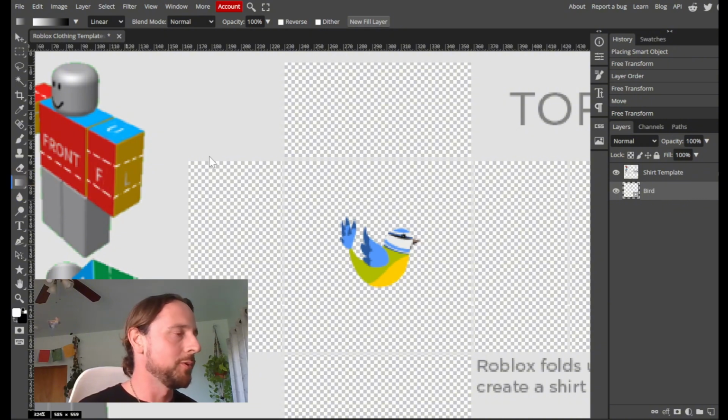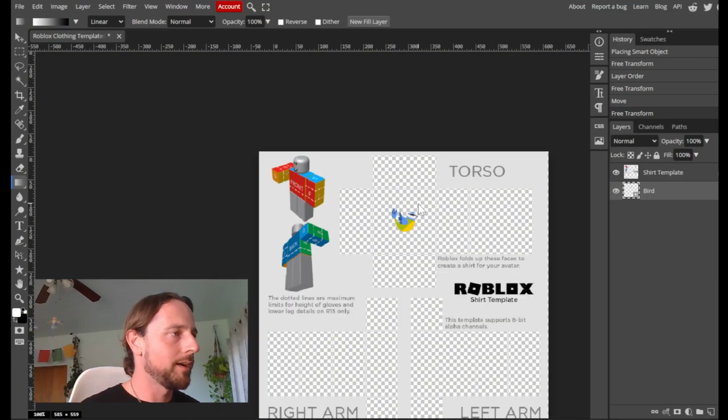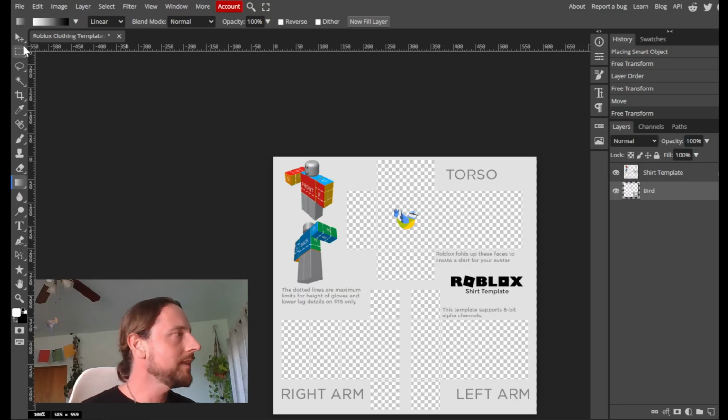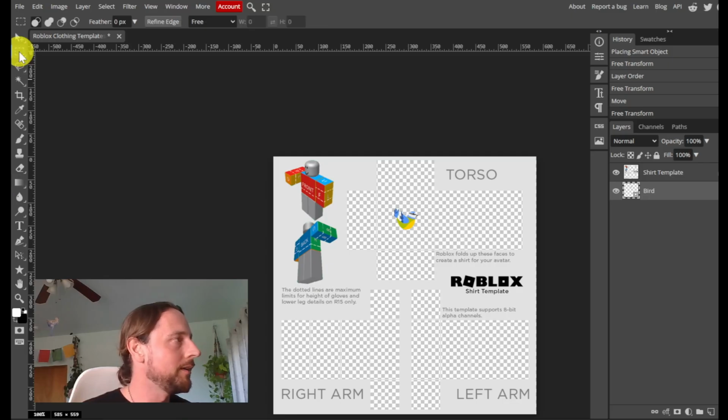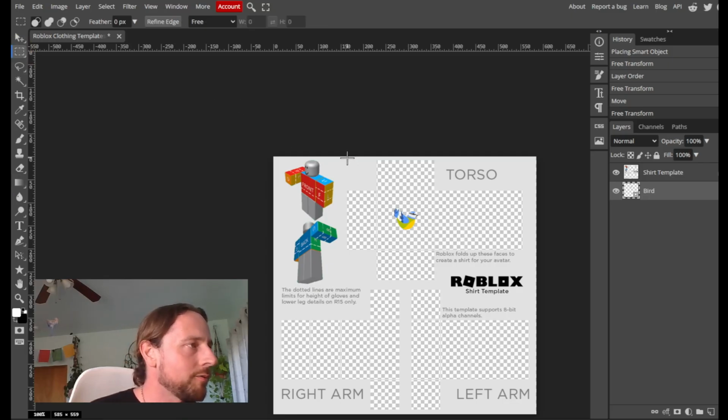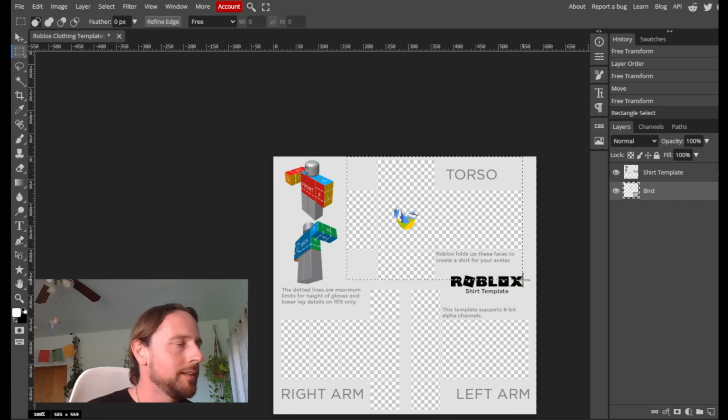So I'm going to select the gradient tool, and then what I want to do is apply a gradient from top to bottom right here for our torso. So I want to restrict where the gradient gets applied. What I'm going to do first is use my rectangle select tool up here, and I'm just going to drag a rectangle around my template right here. It's not perfect, but that's okay. And then I'm going to go back to my gradient tool.